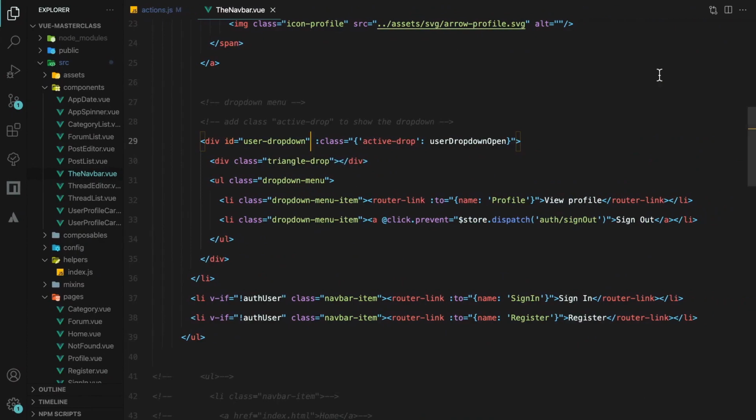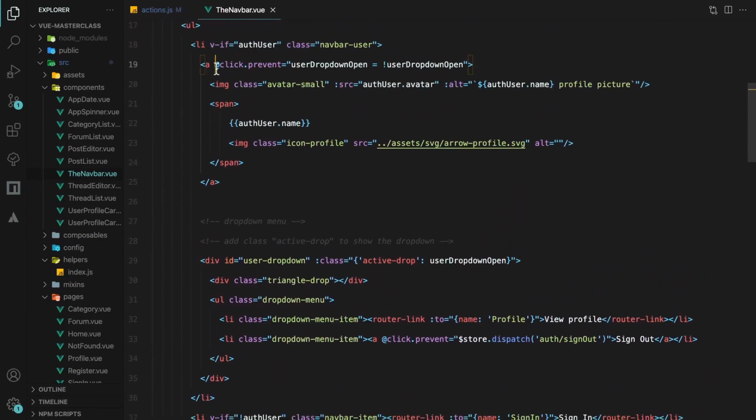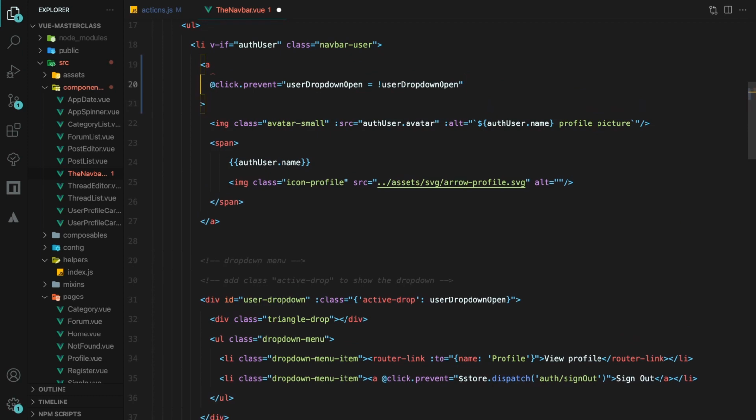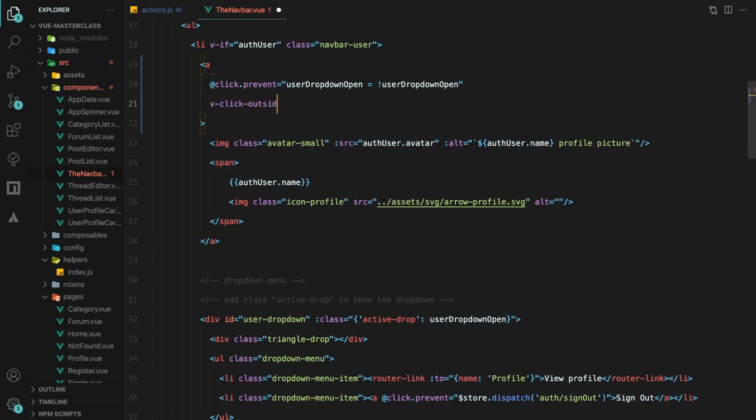So, we want to create a custom directive, v-click-outside, and on click outside, we want to set the user dropdown open data to false.